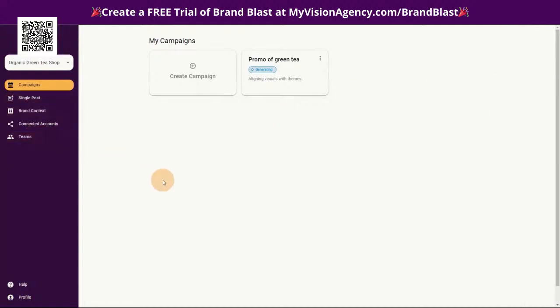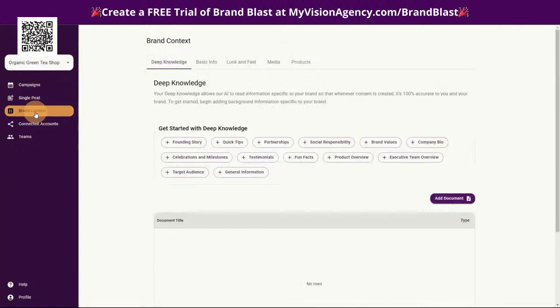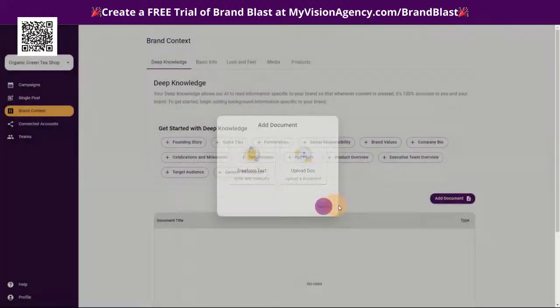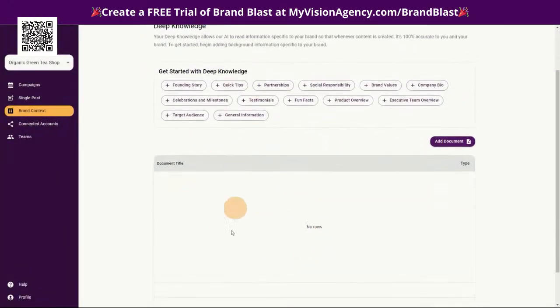campaign there. Okay. But of course, once the campaign is created, it's awesome that we can do that. And that's how easy it is to do. But the better that you train the AI, the better output you're going to receive, the more specific for your business. So let's go into the brand context tab here, and you'll see the first option here is deep knowledge. So you can actually click each of these and you can upload documents or you can just type in free form there. So all of your documents will show down here.